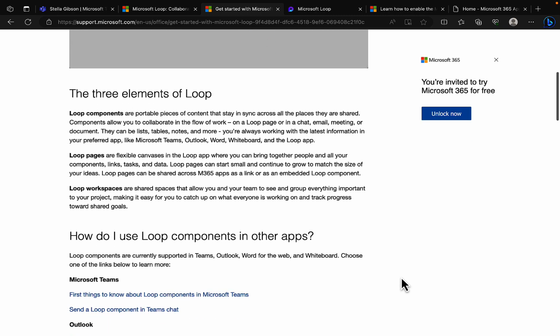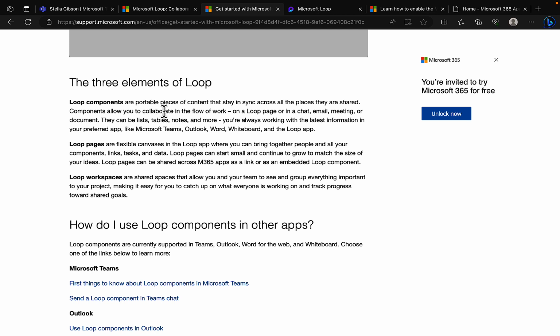Scroll down and we can see the three elements of Loop. We have Loop components, which are portable pieces of content that stay in sync across all the places they are shared. These components allow you to collaborate in the flow of work on a Loop page, in a chat, an email, a meeting, or a document. They can be lists, tables, notes, and more. And you're always working with the latest information in your preferred app, like Teams, Outlook, Word, Whiteboard, or the Loop app.